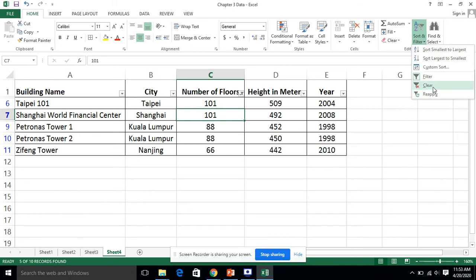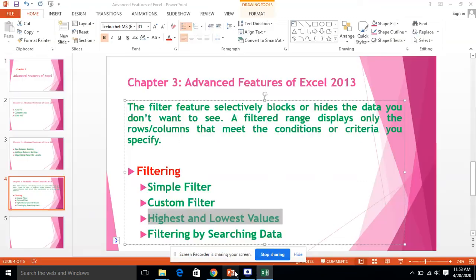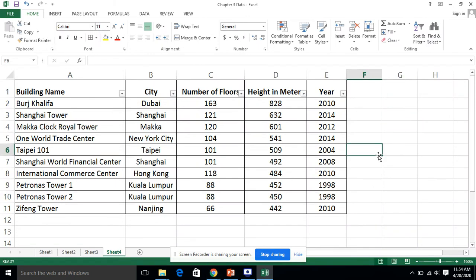I am going to clear this highest or lowest values filter. Now move to the next option. The next option is filtering by searching data. This is also important, given on your page number 39, filtering and searching data. How we can apply? For example, if I say select the buildings which start with S, which start with P, which start with K. This is basically searching. We don't know how many will be 3 or 10 or 5 or 9.